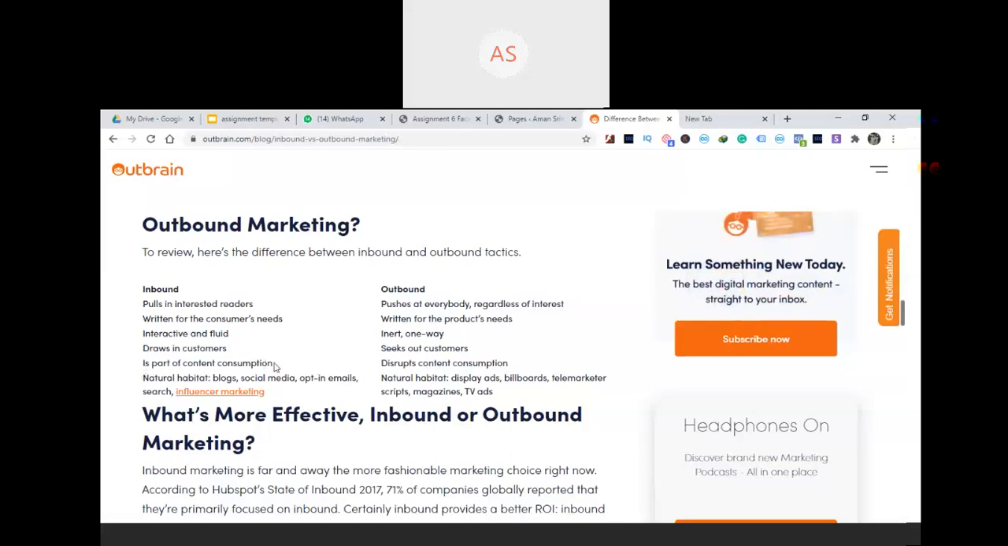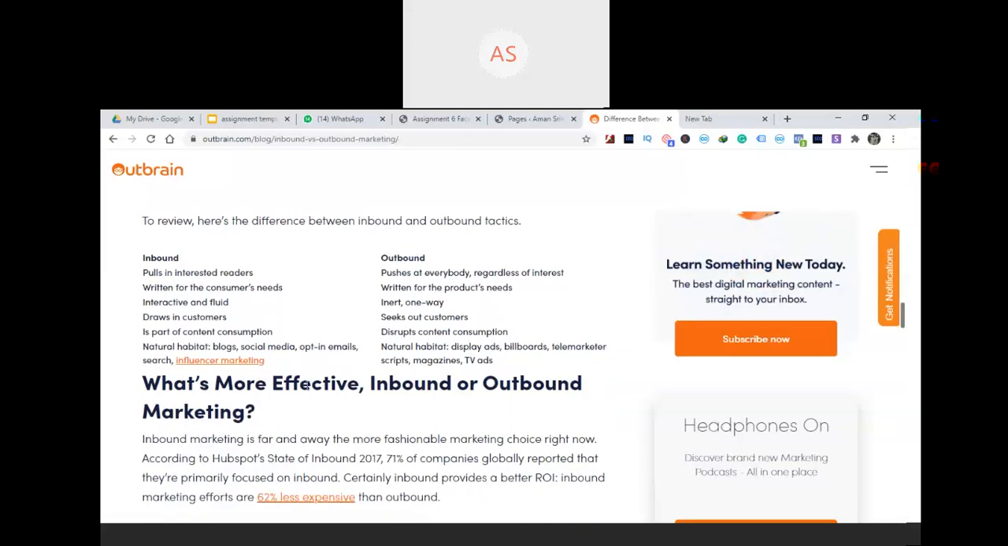Next is a part of content consumption versus disrupts content consumption. So it's very simple. Google Ads is a part of content consumption. They consume your content when they click on the keyword and get into your page, and this might or might not end up in consuming content, because if they don't click on your ad, they'll just see your ad and skip or ignore it, so they will not consume your content. So they've shared examples: natural habitat, a blog, social media, and for outbound they showed display ad, billboard, telemarketer script, magazine, TV ad, etc. Facebook ad also comes in that, so that is the point.